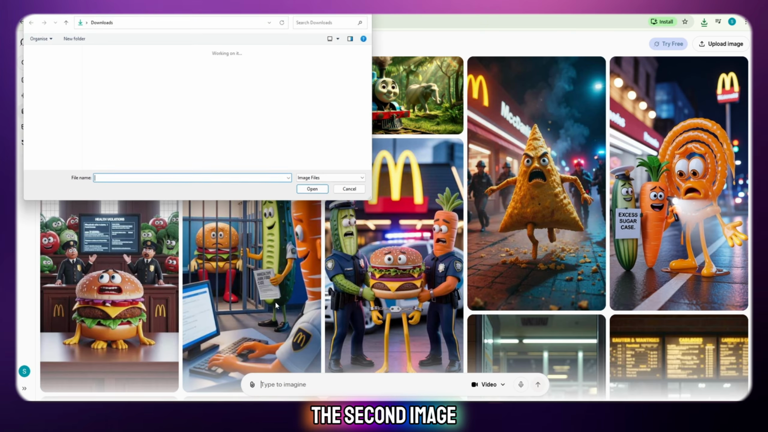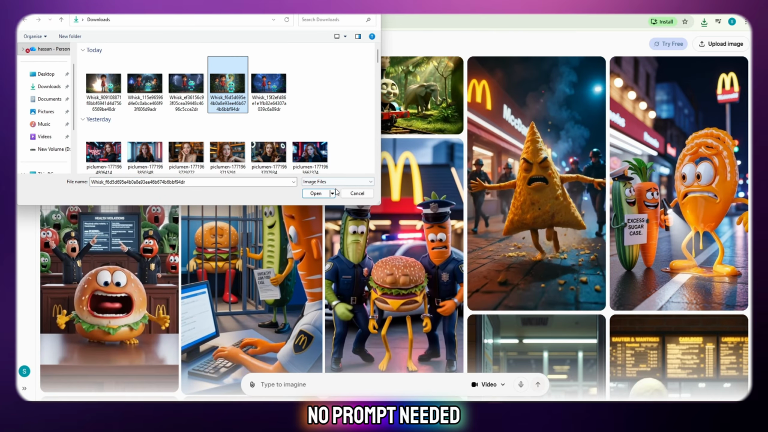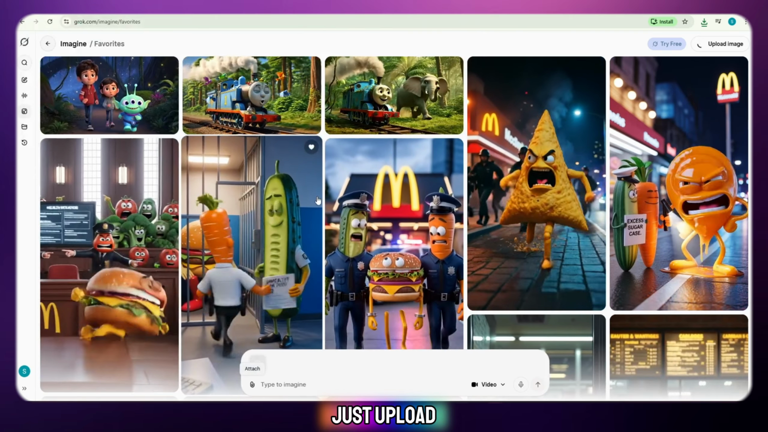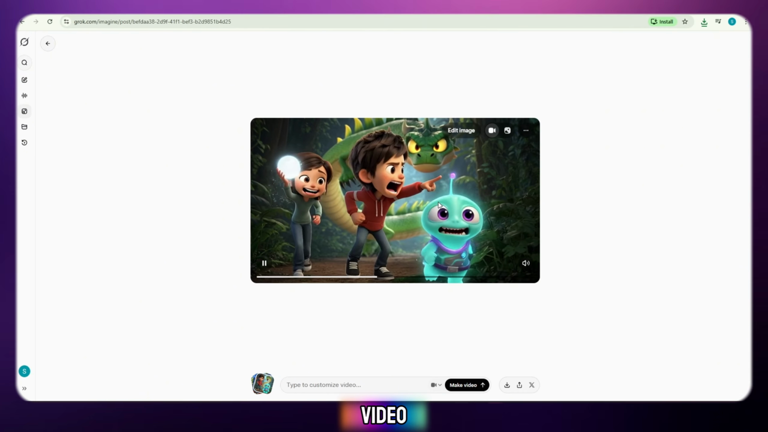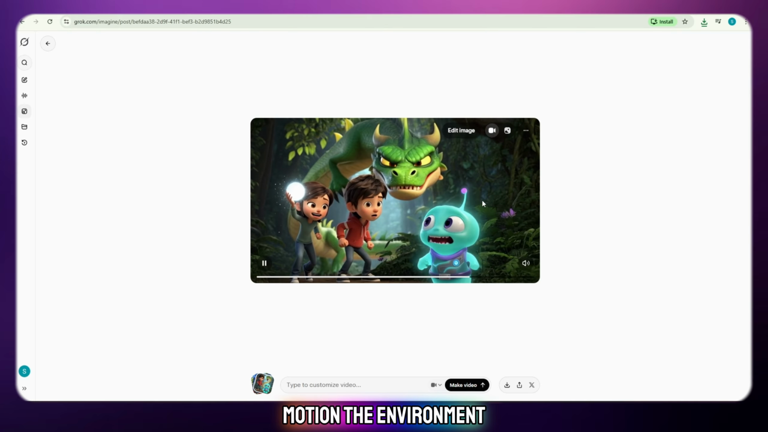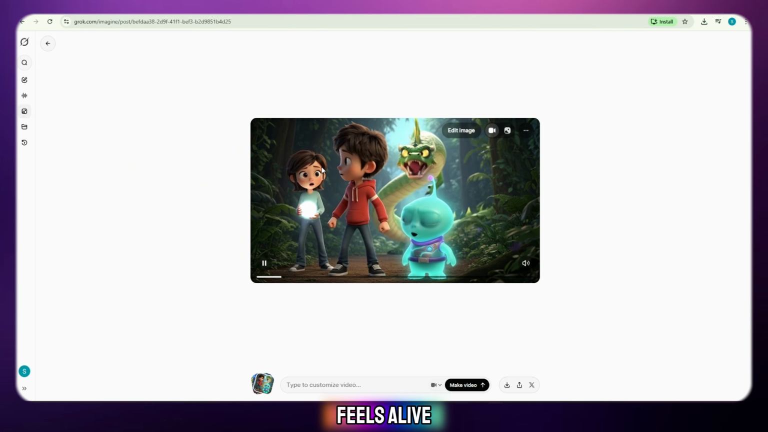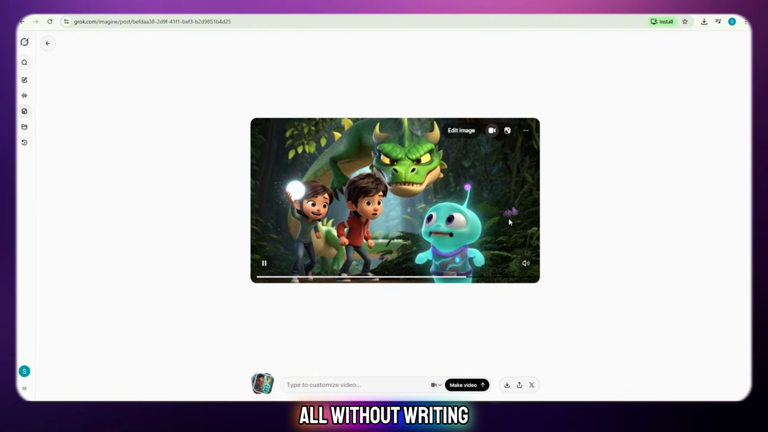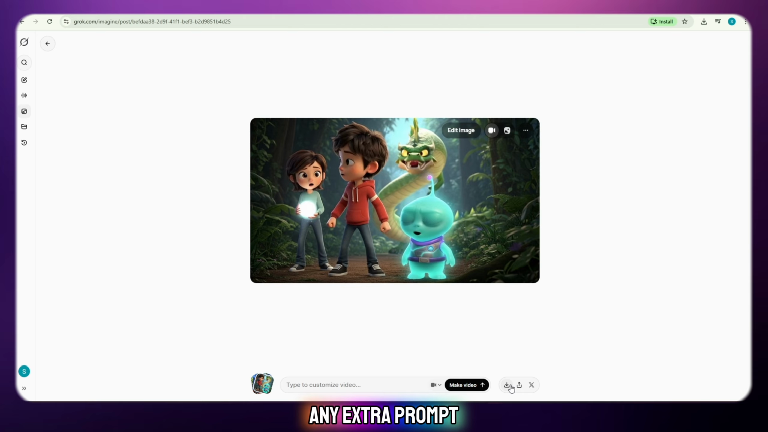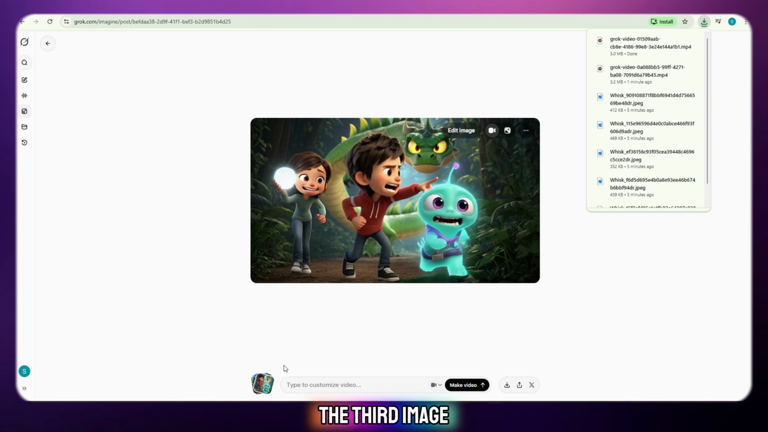Now I'll upload the second image. Again, no prompt needed, just upload. We wait a few seconds, and you can see the second image has now been converted into a video. The alien has motion, the environment feels alive, and even the dragon's mouth movement has been added automatically, all without writing any extra prompt. Now I'll upload the third image.